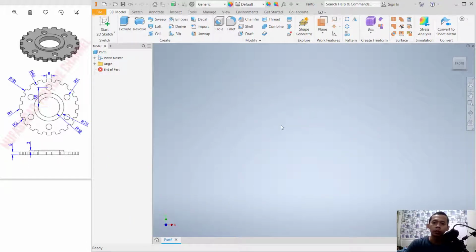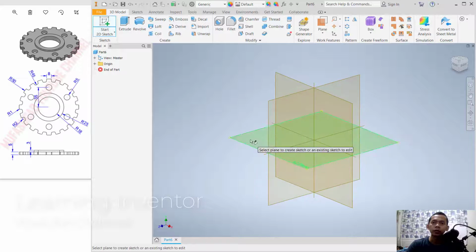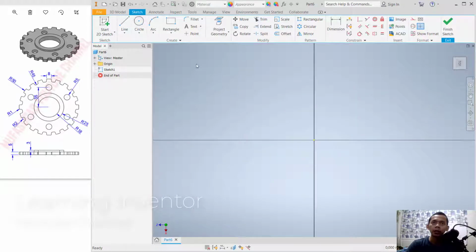Today we are going to create 3D models for exercise number 10 with Inventor software. First, in here I will create a start to the sketch. We can choose a top plane. We can create circle. Start from this point. I will set for diameter into 100.